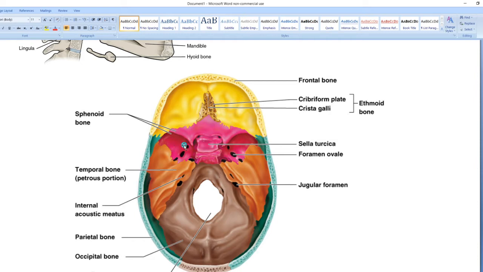This area below that ridge, the lesser wing, is the greater wing. So you have the lesser wing as the ridge, the greater wing as this low area. So those are the two wings of the sphenoid bone.